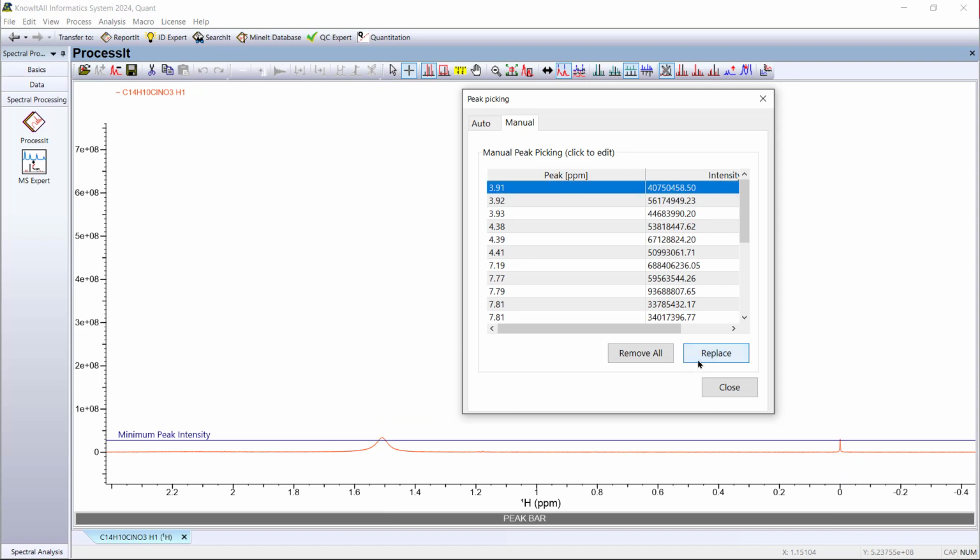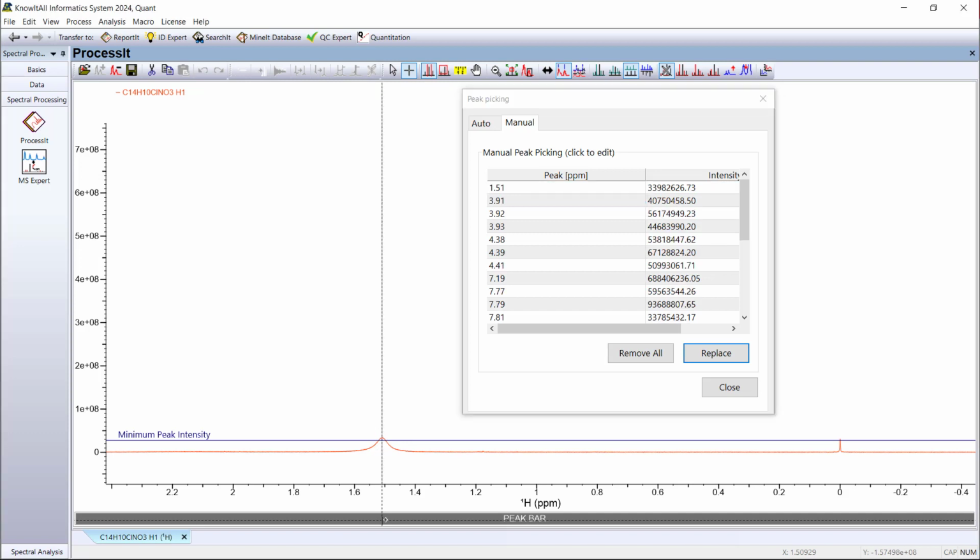Now I want to re-add the peak at approximately 1.5 ppm. To peak pick, click anywhere on the peak bar. You may have noticed that the peak where I've clicked has now shown up in the manual peak picking table. Click Replace to accept the changes.